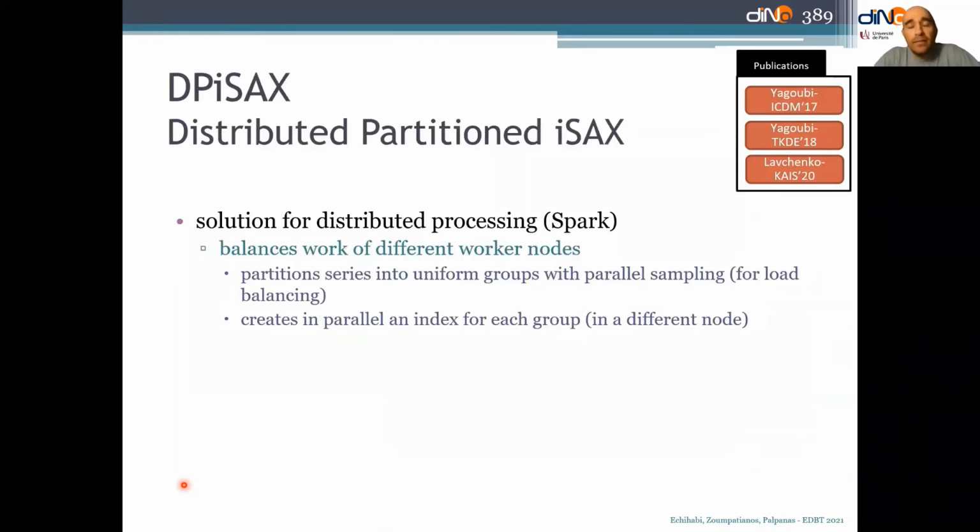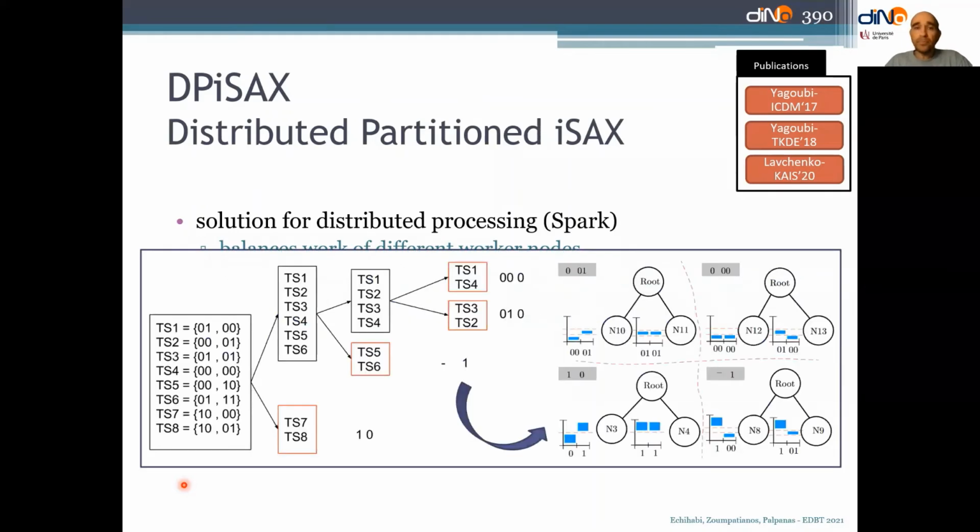Now, DB Isaacs, the distributed partition Isaacs, is a solution for distributed processing using Spark. DB Isaacs balances the work of the different worker nodes based on partitions that are divided using uniform groups, and this is achieved by doing sampling on the raw data, and then reasoning on the sample on what is the best way to partition the entire data set. So this picture shows this process where we have here in the red boxes the different nodes on which we distribute the data set.